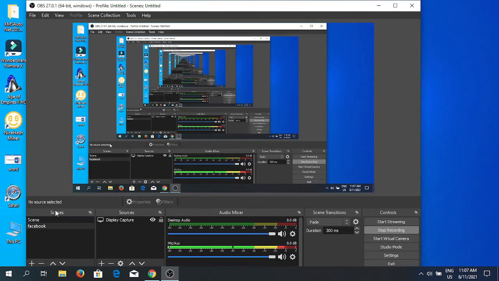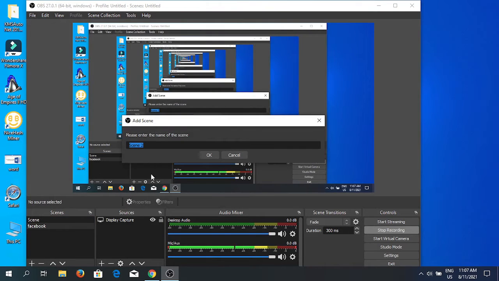Now, whatever options come up, simply cancel them. Now you can see here there is something called scene. You can see the plus sign here, click on the plus sign. Now you can enter any name here, please enter the name of the scene. Simply type in record or something like that.